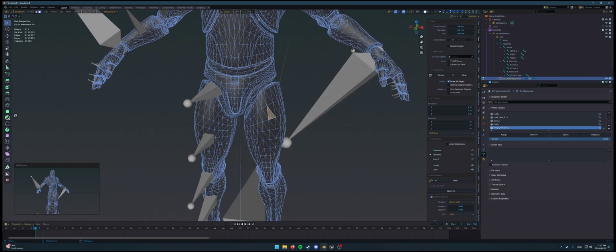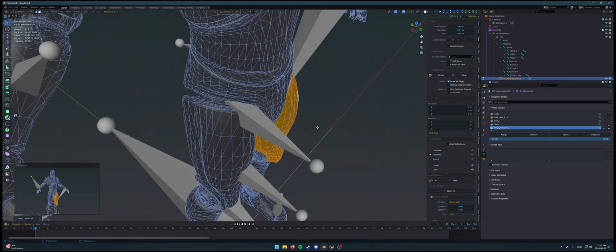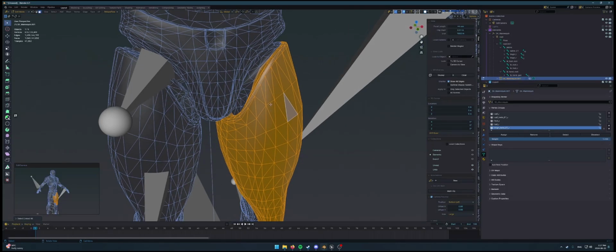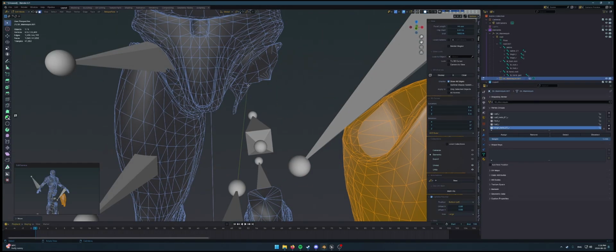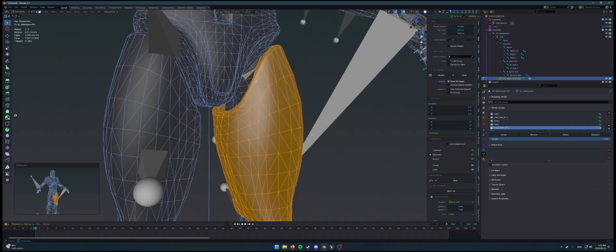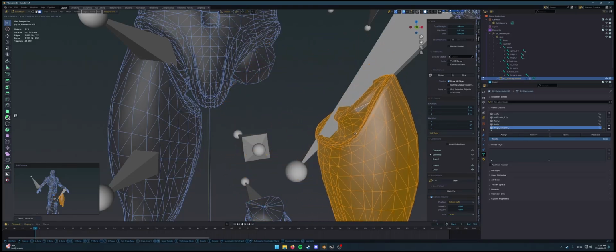So if I click anywhere and I press Control L, it will select every single face that is connected between each other. So we only have this part of a leg, but we don't have the inner part here. So I'm going to hold left Shift and left click on the next mesh that we think is supposed to be connected, and do Control L again. Now we have the entire leg.